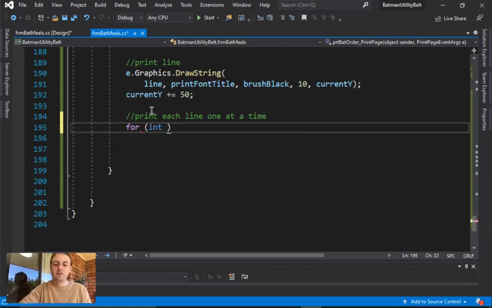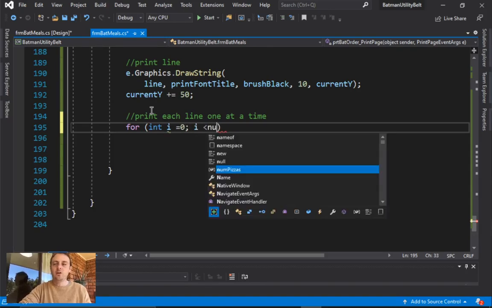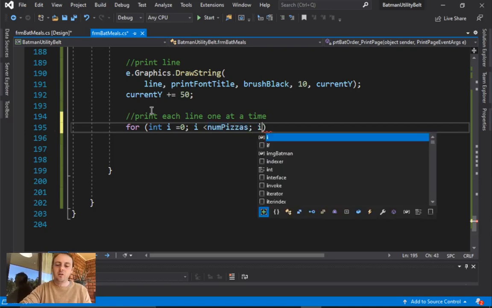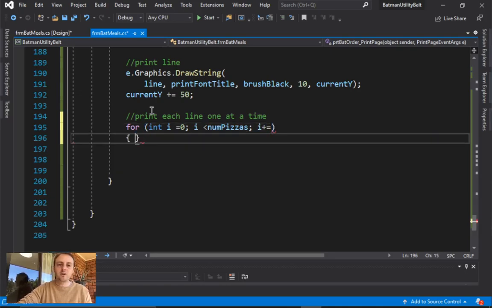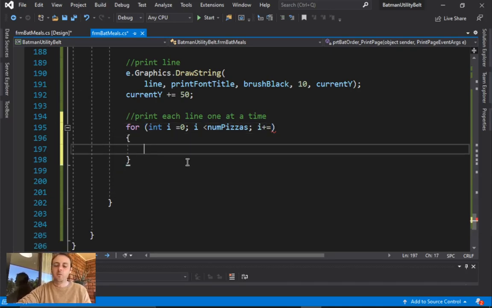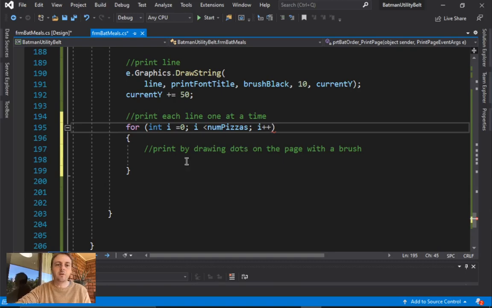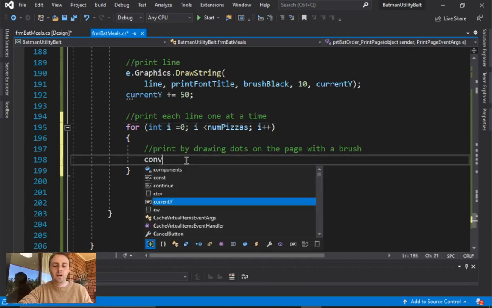As I said, let's declare an integer, int i equals 0, as long as we don't go higher than the number of pizzas, which if you recall is the number of items in the list. And we want to increase i one increment at a time, and now we can put in our loop. I'm going to add quite a few comments now because there's some strange lines that you might see. Print them by drawing dots on the page with a brush.